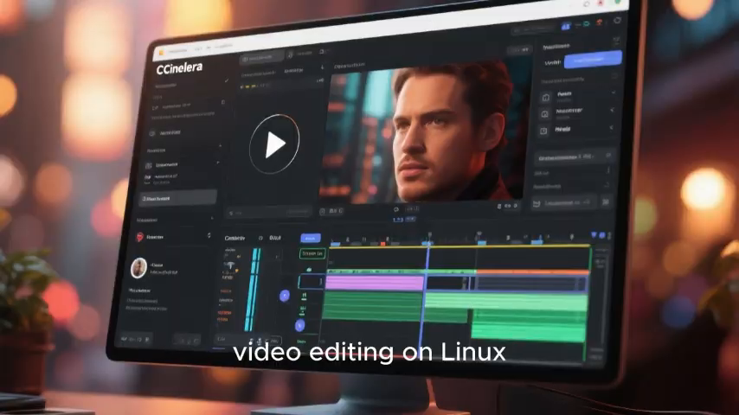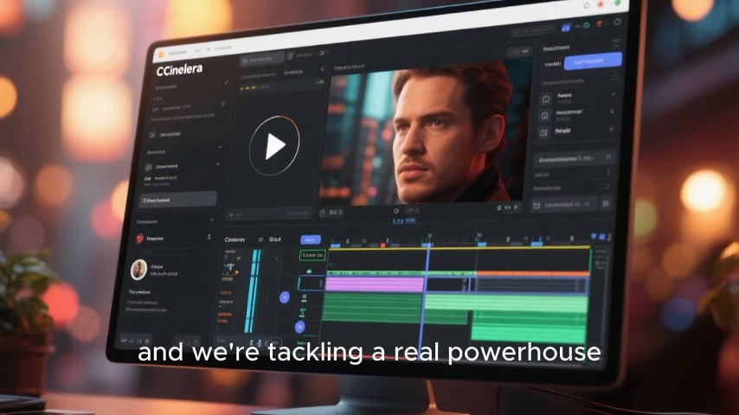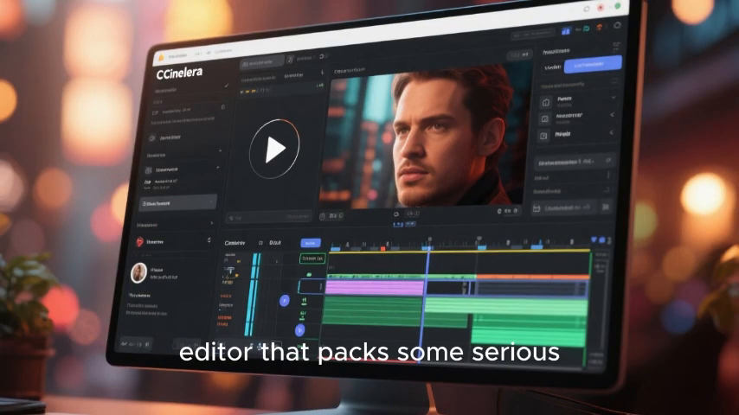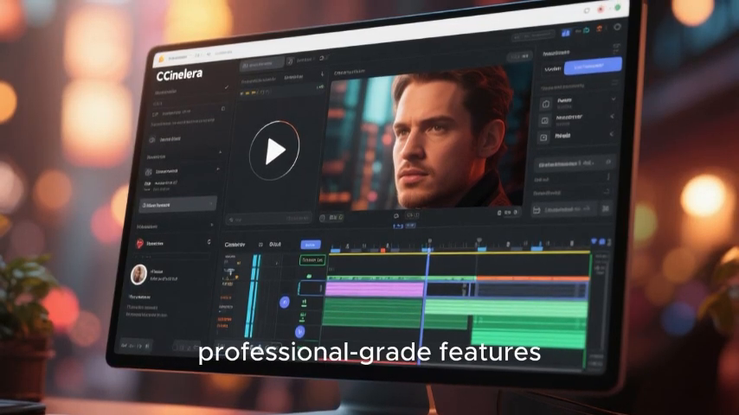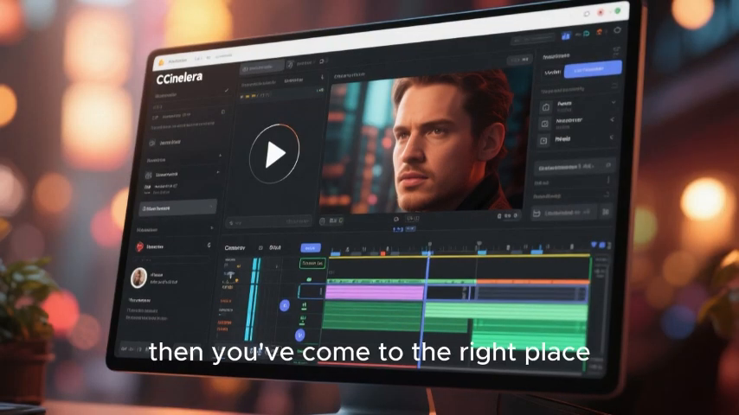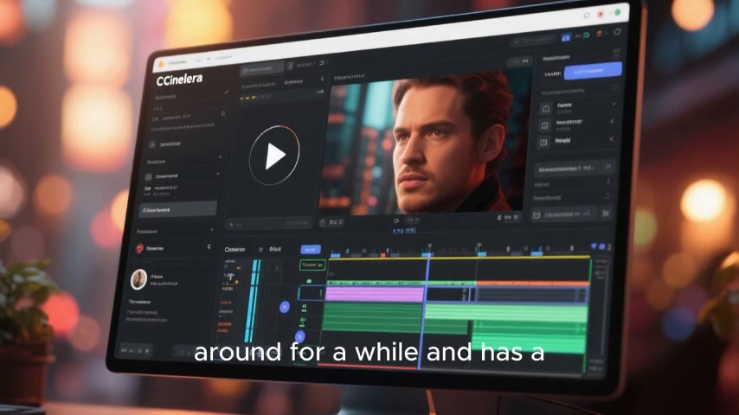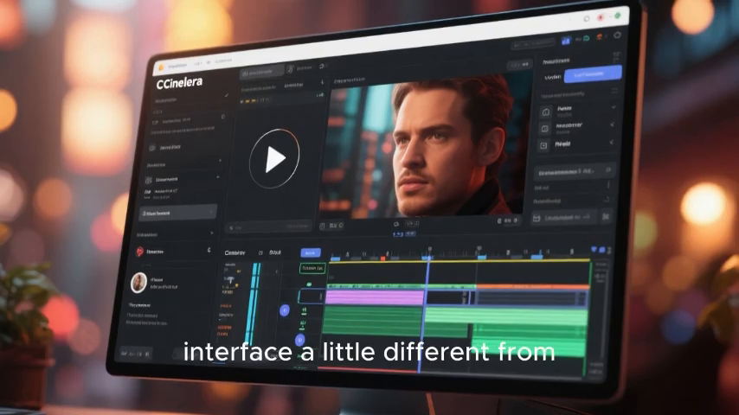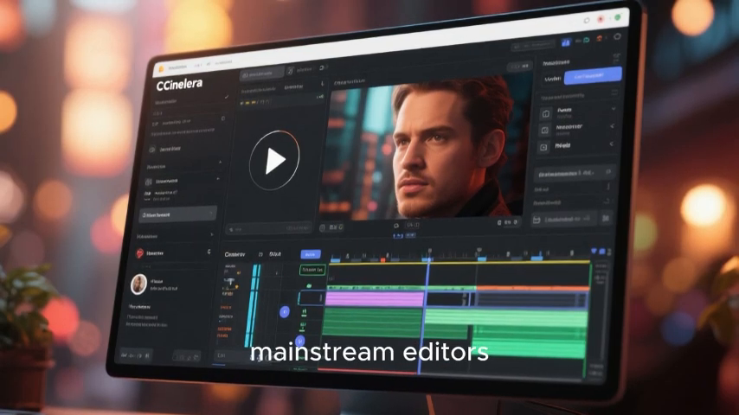Video editing on Linux, and we're tackling a real powerhouse, Cinelerra. If you've been searching for a free editor that packs some serious professional-grade features, especially for compositing, then you've come to the right place. Cinelerra has been around for a while and has a reputation for being incredibly powerful, though some find its interface a little different from mainstream editors.